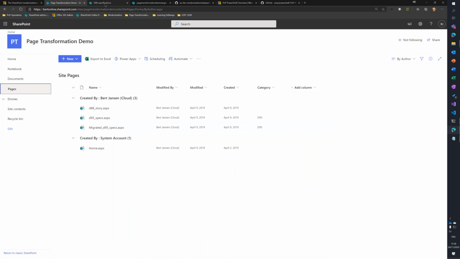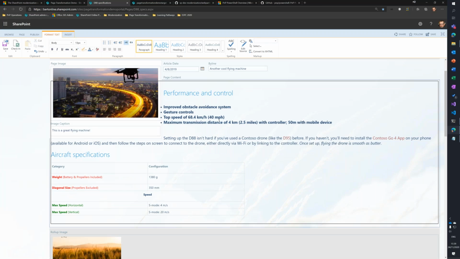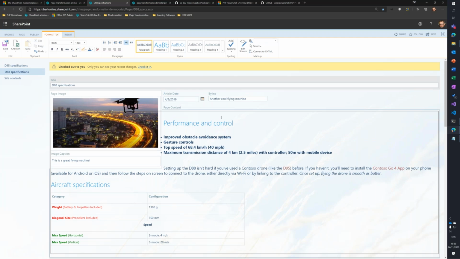That being said, let's move back to where we were. So we were going to translate this publishing portal page into a modern page. The publishing portal page is based on a page layout. So the page layout is kind of the wireframe of all the pages in your publishing portal.